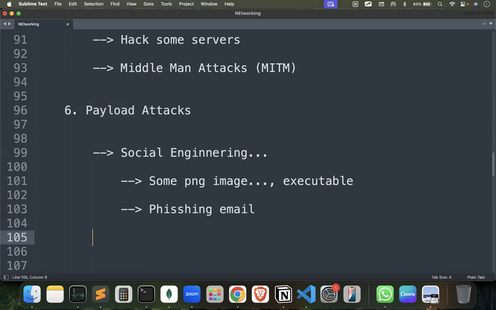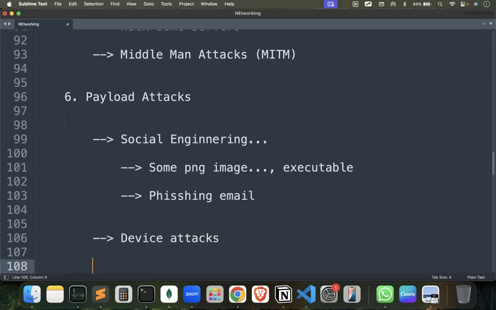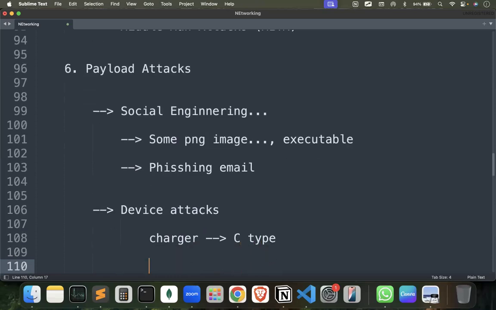Or you can say some device attacks also. For example, maybe you have a USB or a charger, let's say a C-type charger, whatever that is, doesn't matter. Somebody created a device which looks like a charger, but there is a small script inside the charger. You may not believe it. It's a charger, hey, I'll just charge my phone.